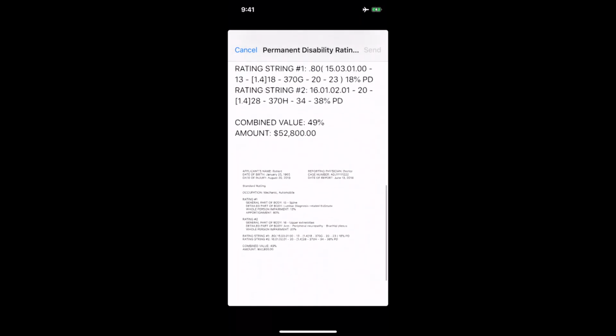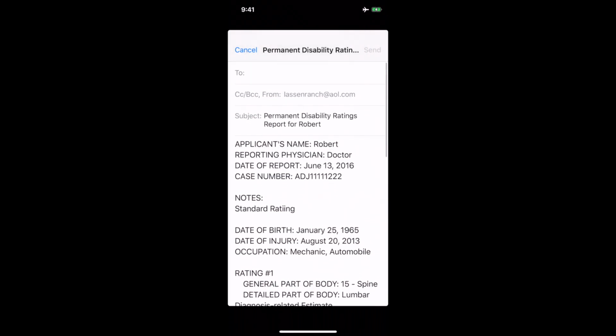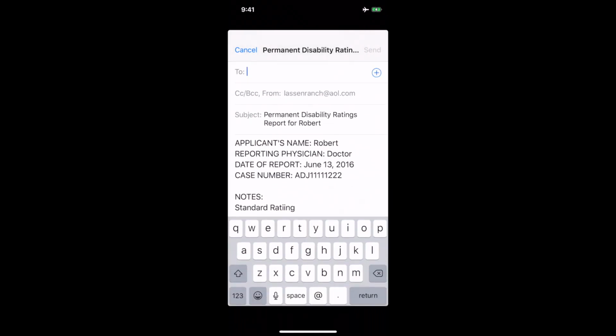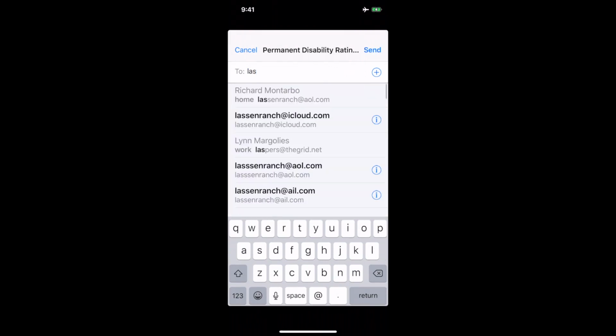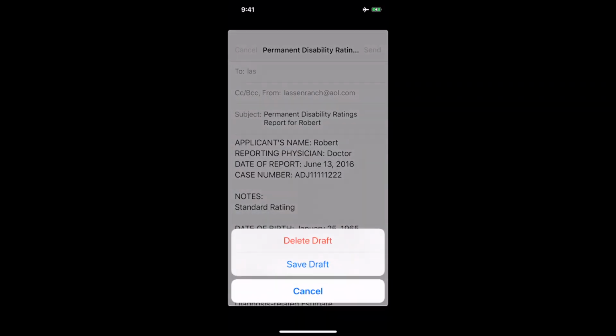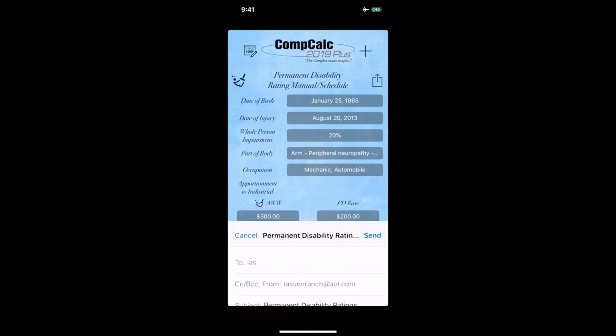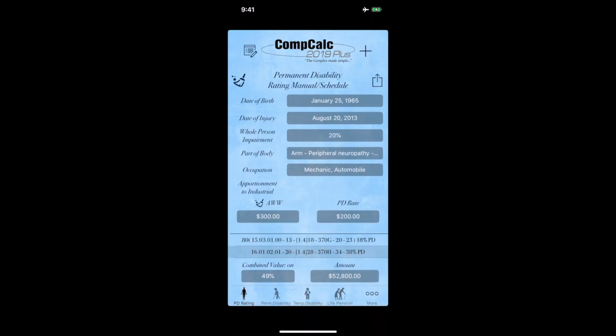This is what this small file is at the bottom, with a PDF file, and let's say I want to send it to Lassen Ranch, and it pops up my email right off my phone so I can send it immediately. I'm going to delete that draft. So those are the export features. Again, you can save, restore, print, mail, or copy it to use it on another. Okay? So now we've completed our rating.